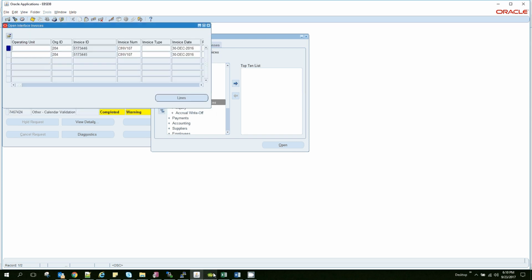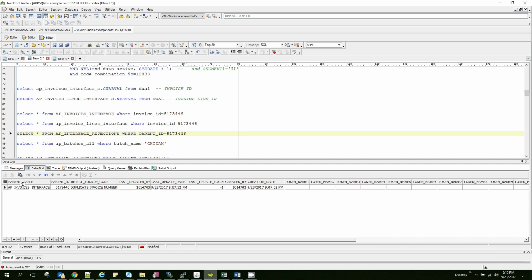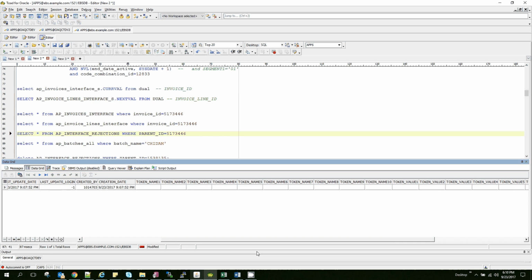So check in the backend. This is the invoice number. This is the rejection code, it is there. Here the rejected invoice is populated. The rejection lookup is duplicate invoice number. So if you want to reprocess the same invoice, we can update the status to null.